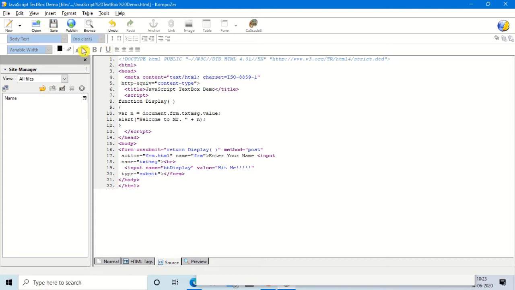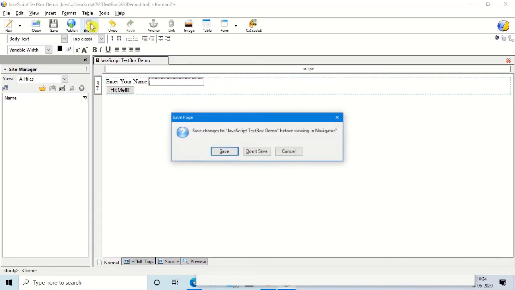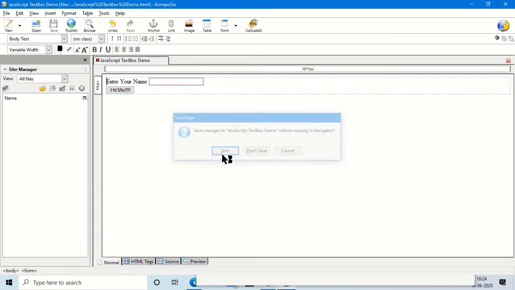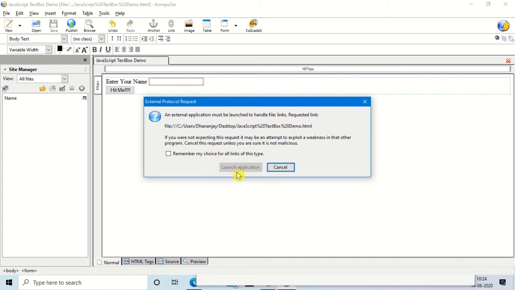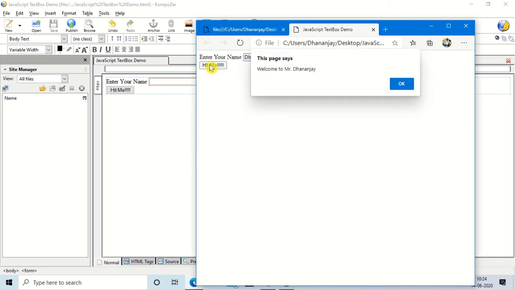So click on the normal, then click on the browse option. It will ask for saving. Yes, I want to save. Then launch application and give a message here, Dhananjay. Then click on the hit me. You can see welcome to Mr. Dhananjay. Basically we are passing Dhananjay here, but the message is going to be welcome to Mr. Dhananjay. So you can do it like that.